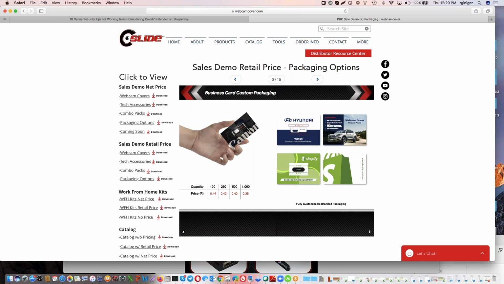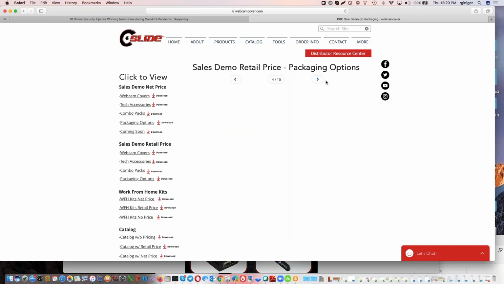Apple, when they placed their order for their razor, did a business card on their razor, for the razor webcam cover. Fully branded. Again, here are the ones with Canon, Hyundai, Shopify, and we can put all the instructions or any information your client wants on the back.